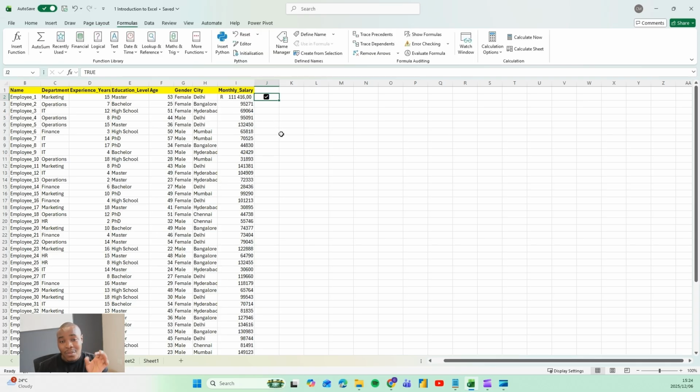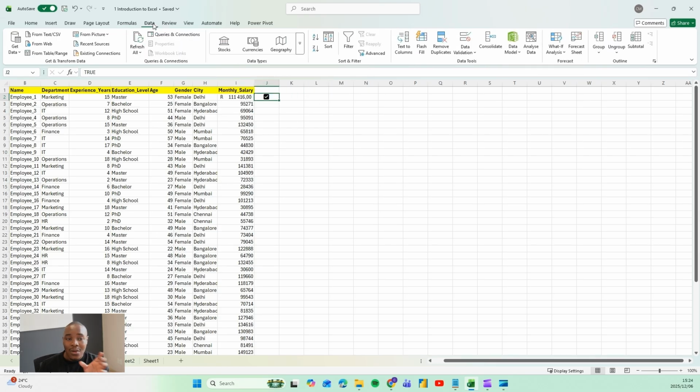Another very important part for data analysts is the formulas ribbon. This is where you get all your fancy formulas, and you can add Python, you can add all these amazing things. Now, the other one that's very important for data analysts is the data ribbon, right?